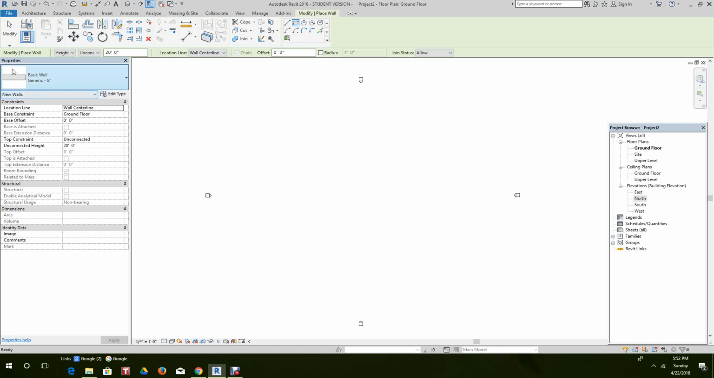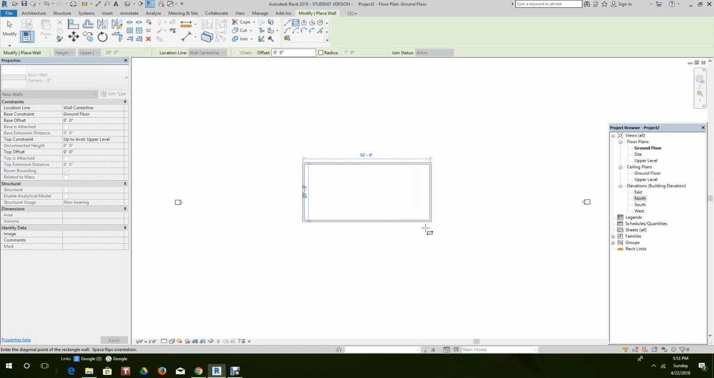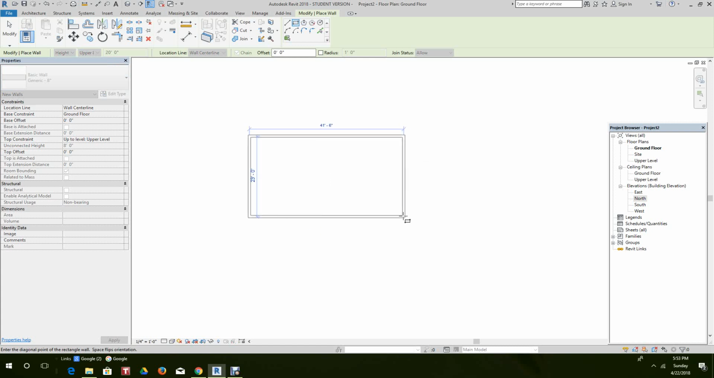Now, this is our options bar, and it's giving us all these different options of height. This is the height or depth. Here it's going to default at 20 feet, but we can set it to the upper level. So let's just do upper level here, and let's go in and draw our wall. We'll just draw a box, say that size.